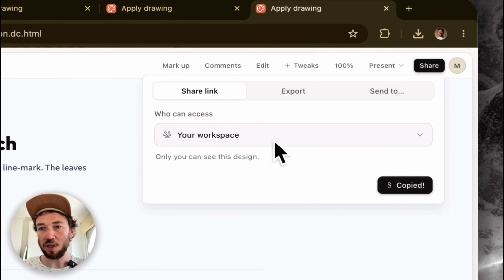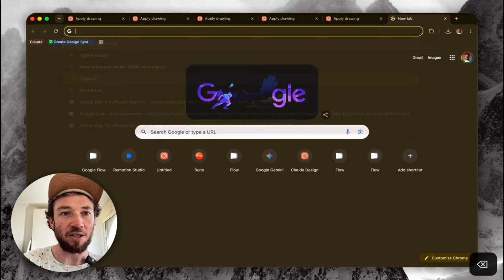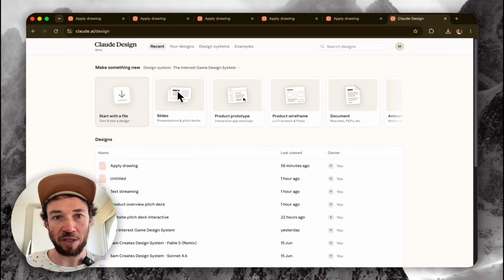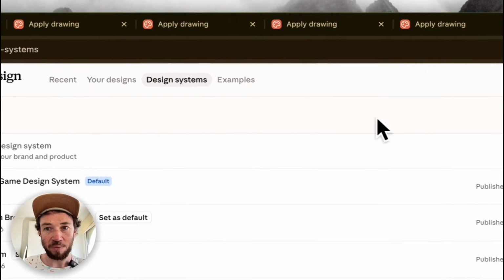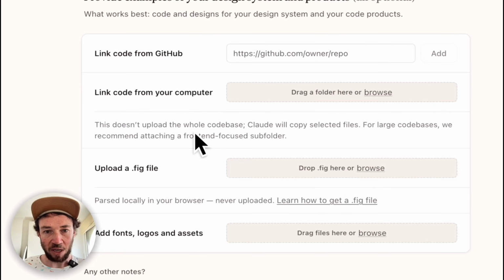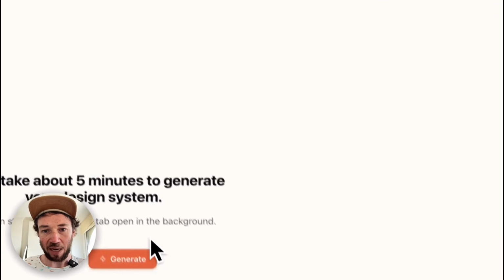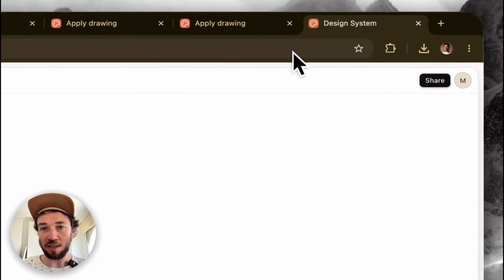So we're going to do 2 things. We're going to copy the link and get it building a brand system. Back to Claude Design, and we're going to create a design system. Create a new one. Create here, first of all. And I'm just going to give it this link and see what it can do. Come back to that in a few minutes when it's done something.